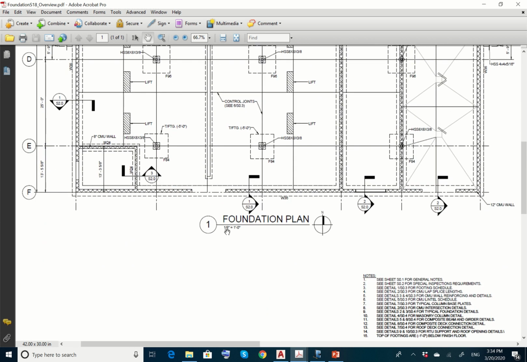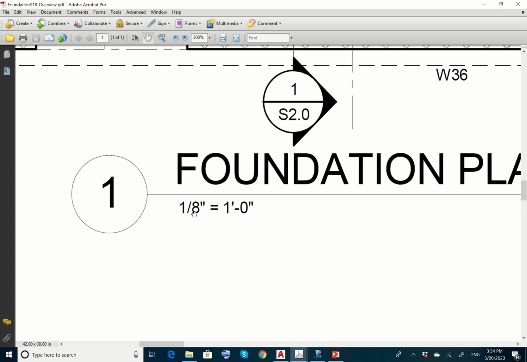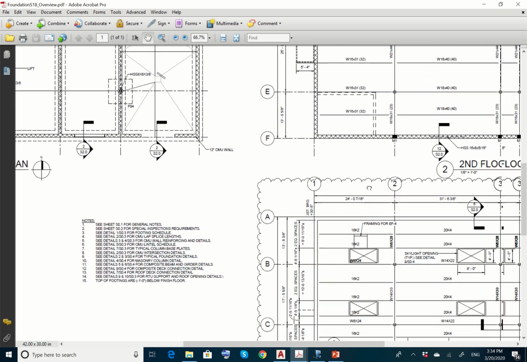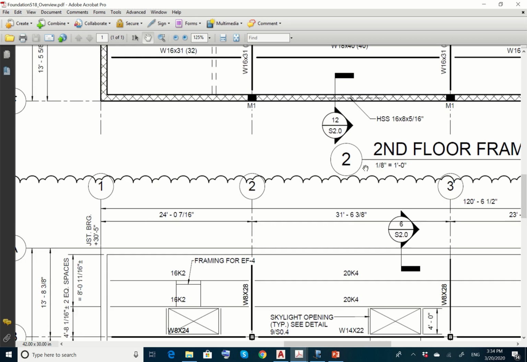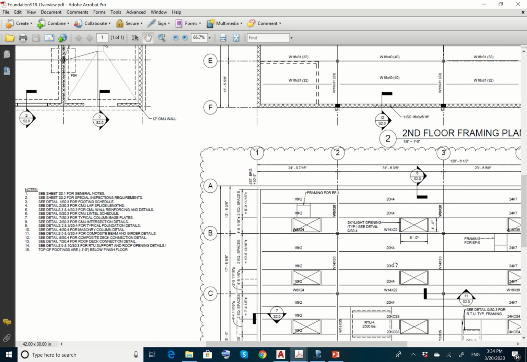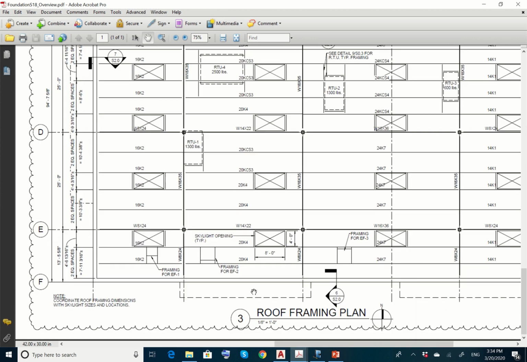I want you to use the scale given over here. What's that scale? 1/8 of an inch in the drawing is equal to 1 foot in real life. This scale applies to all 3 drawings. This one for the foundation, for the second floor, again it's 1/8 of an inch equal 1 foot, and for the roof as well. It's 1/8 of an inch equal 1 foot.